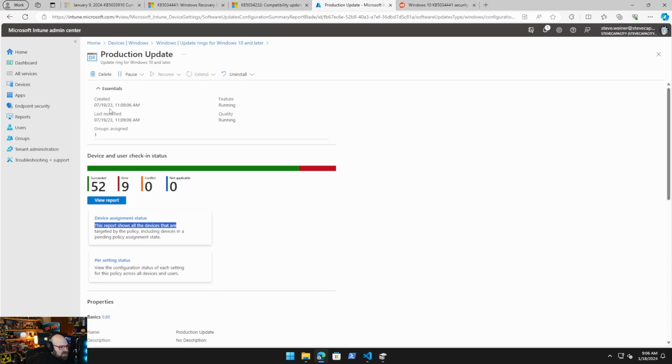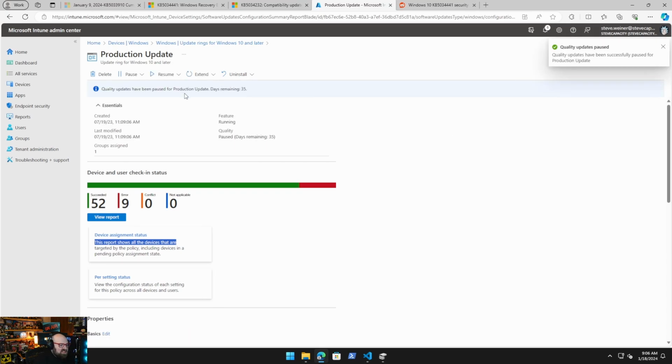And you can hit pause, and what that's going to do is stop updates for 35 days. It's going to stop that, right? You can resume when Microsoft comes out with a fix for that. If you have an issue and it did affect a machine, you can uninstall and roll back. These are things you can do from your Windows update rings here in Intune.